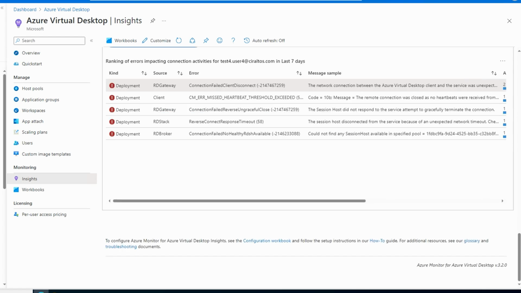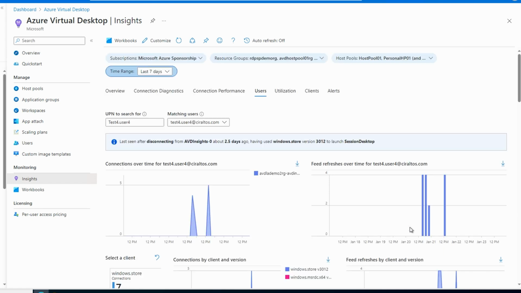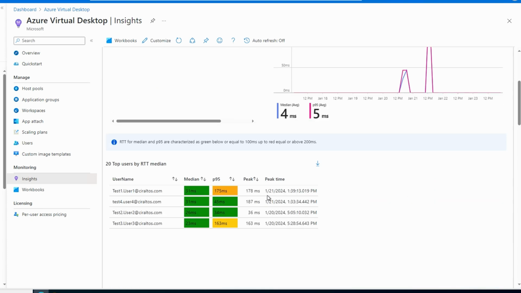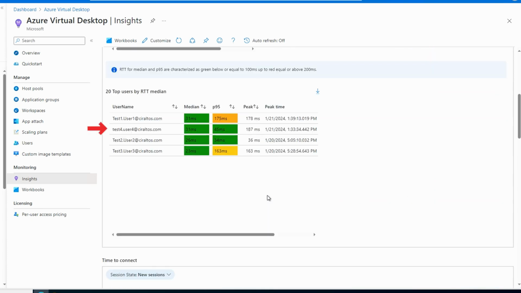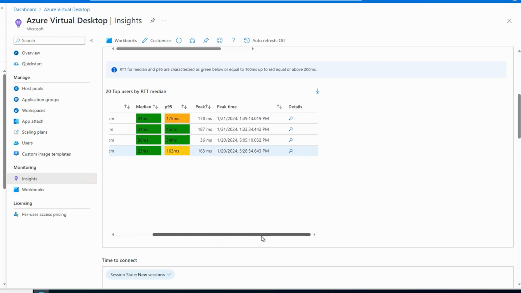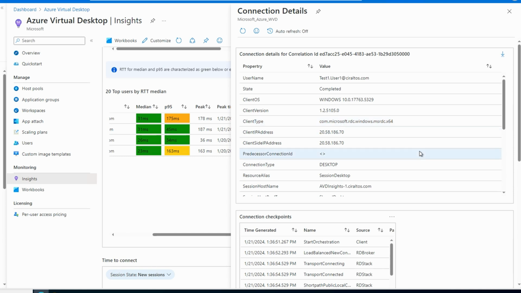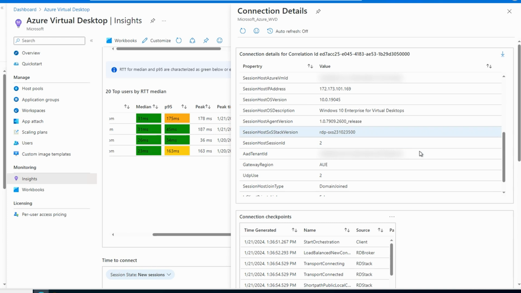Let's go back to connection performance. And then we'll go to the top 20 users by RTT. The user we're researching, user 4, looks good, but it shows that other users have a high RTT time. If we go to details, and from details, we'll scroll down. It shows the gateway region for this user is Australia. If this user was experiencing an issue, it would likely be caused by the high RTT.